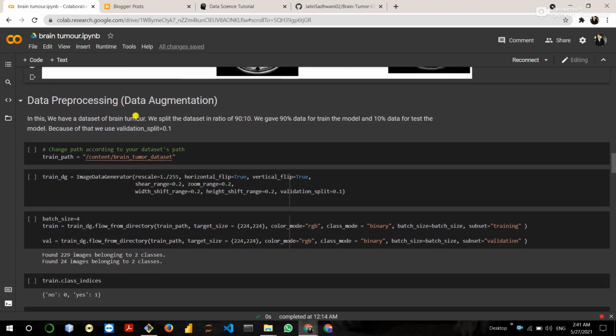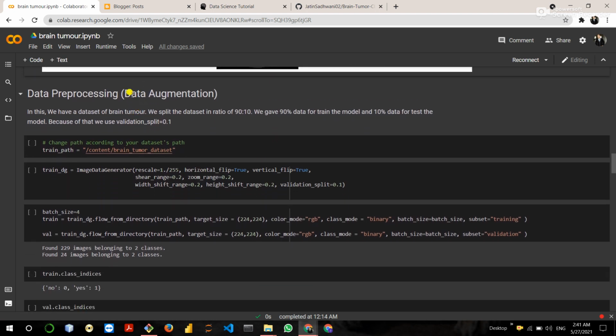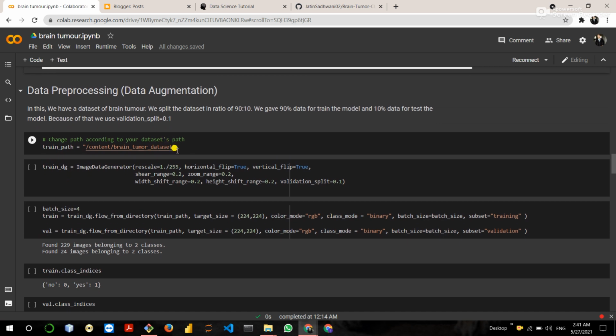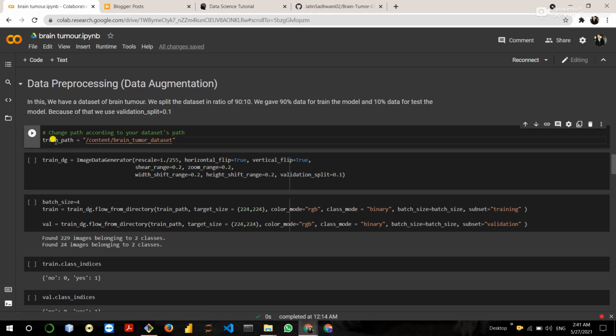Then the next step is data pre-processing. Data pre-processing means data augmentation. Here I give a dataset path and ImageDataGenerator. ImageDataGenerator is basically used for creating multiple images from the existing image. But here I used one attribute, validation_split equal to 0.1. Like if we have 100% data, we divide the data into a 90-10 ratio. So 90% data is used for training and 10% data is used for validation.